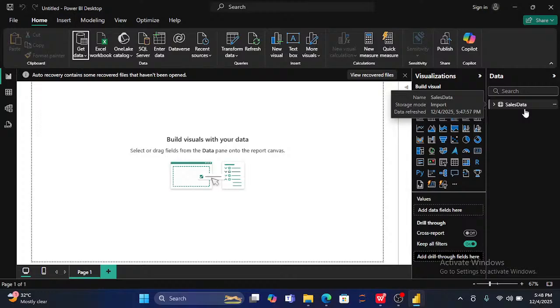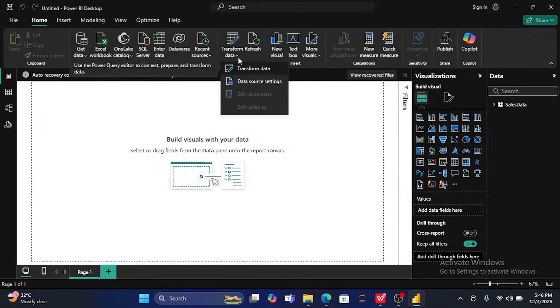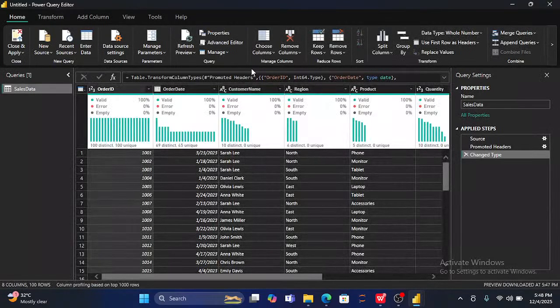So the next thing is for us to go clean our data. And where do we clean our data? We clean our data in the Power BI query editor. How do I get to that place? You can call it the kitchen of Power BI. See where I went to transform data. I'll click on transform. Then my Power Query editor comes up.